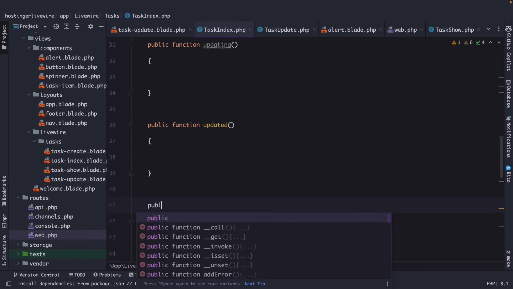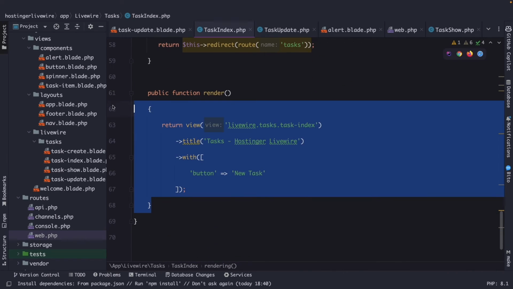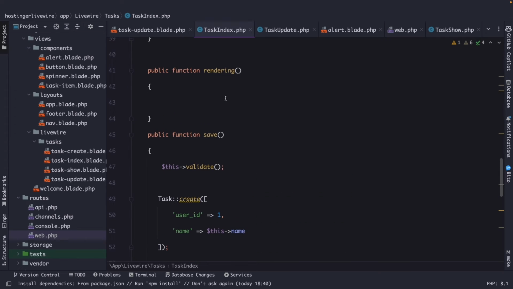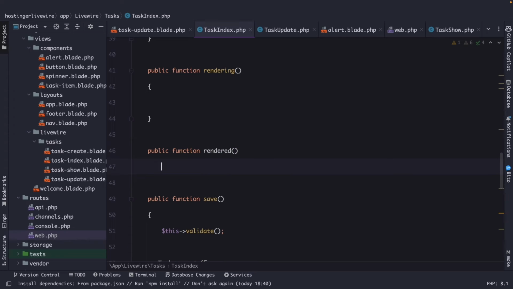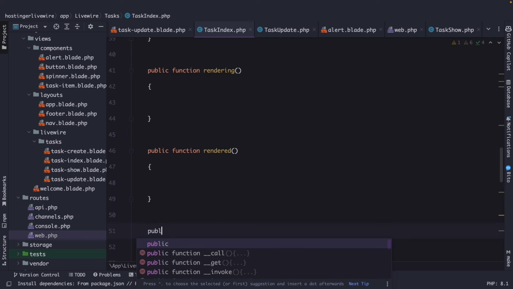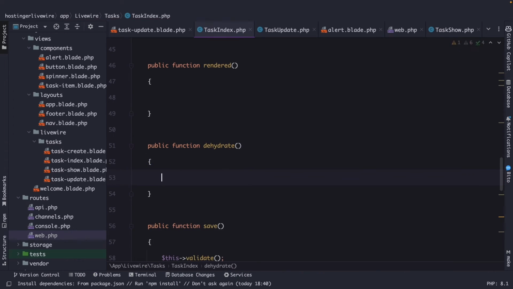We have the public function rendering, which is called before the render method is being called. And then we got the public function rendered, which is called after the render method is called. And finally, we have the public function dehydrate method, which is called at the end of every component request. These hooks provide a way to perform actions such as initializing data, making API calls, manipulating data, and way more at specific points in the Livewire component cycle.